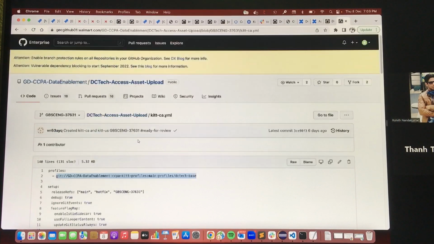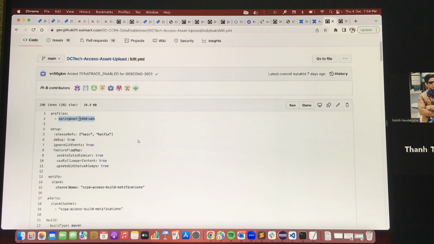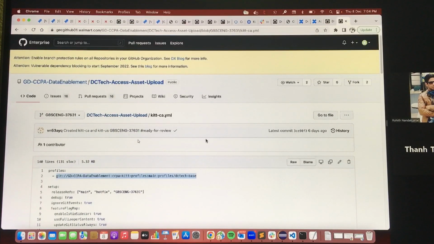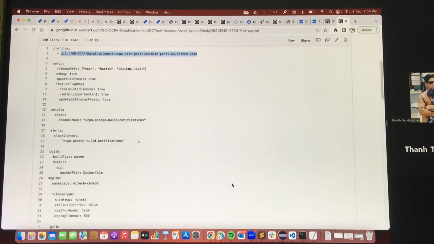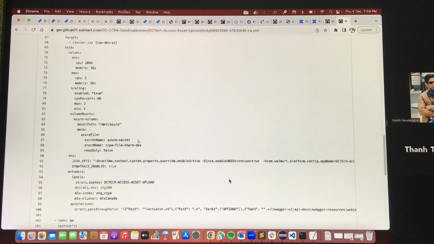Why I'm saying this is because this particular profile contains configs pertaining to CCM2, which is not required at all, since we are not using CCM2, at least for this service in the kit file, right? So you can replace this line with Spring Boot -jdk8-web. Basically, you're retaining the change. You're not making any new changes. Just revert to this profile instead of this line. And that's one change file, and everything else looks good.